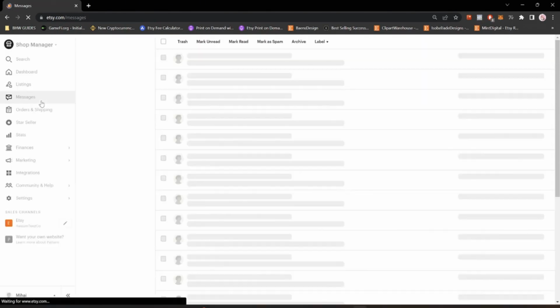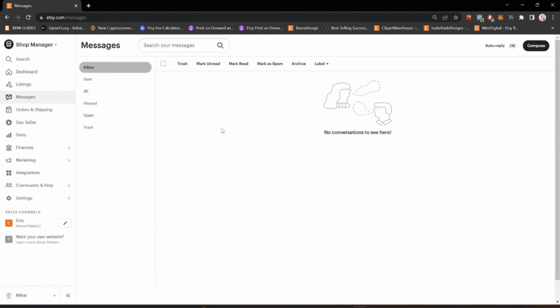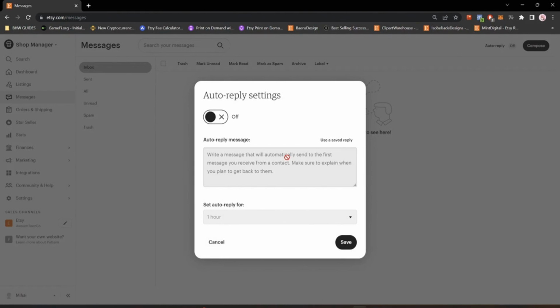Here we have the Messages tab. This is quite self-explanatory. So basically this works like an email. You have the inbox and everything, spam, whatever. On the top right, we have an auto-reply feature. You can use it if you want.